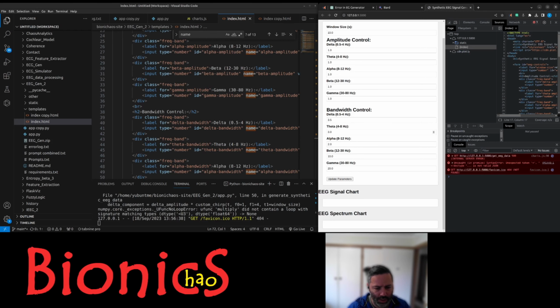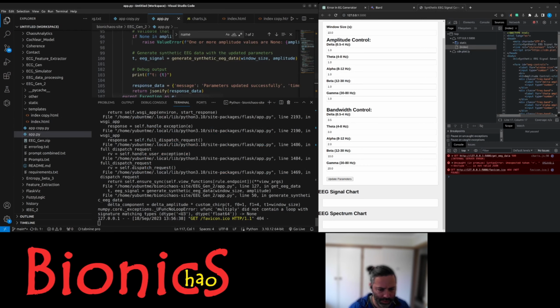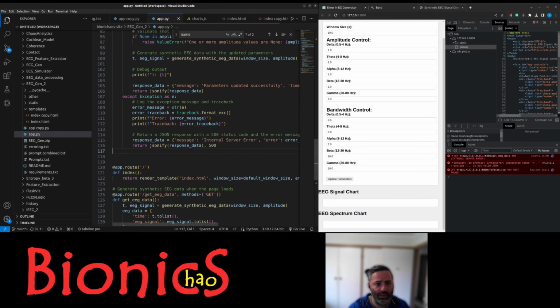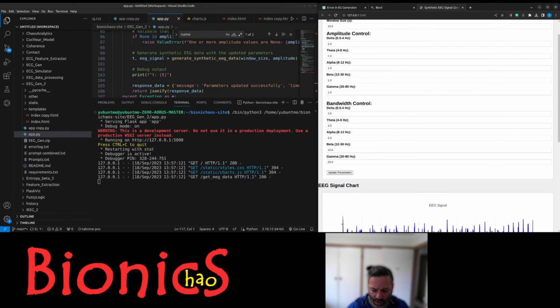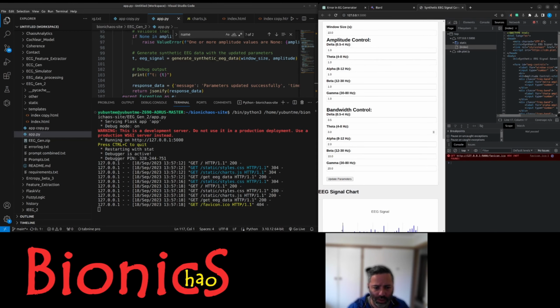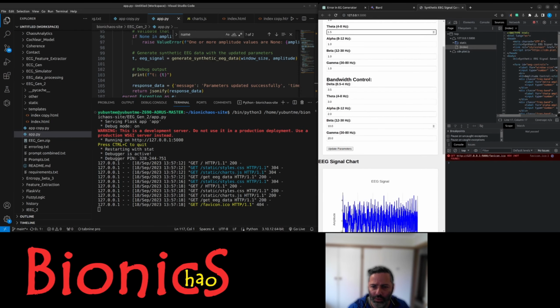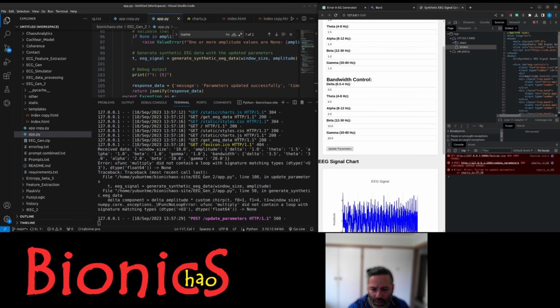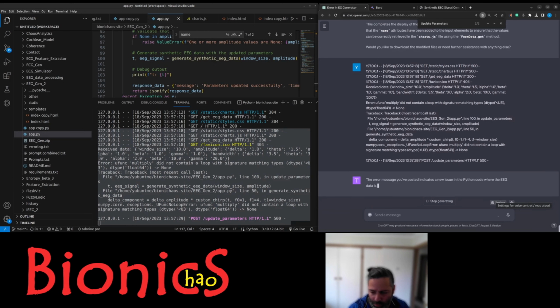Let's give it another try. Last try. It's working okay to begin with. Say you want to increase theta from 1 to 1.5, update parameters, see what it says, probably nothing.